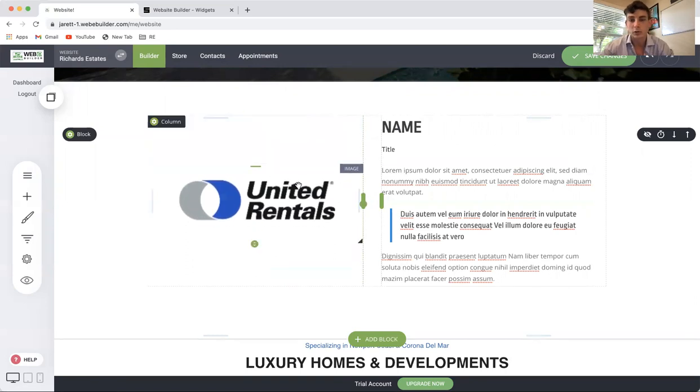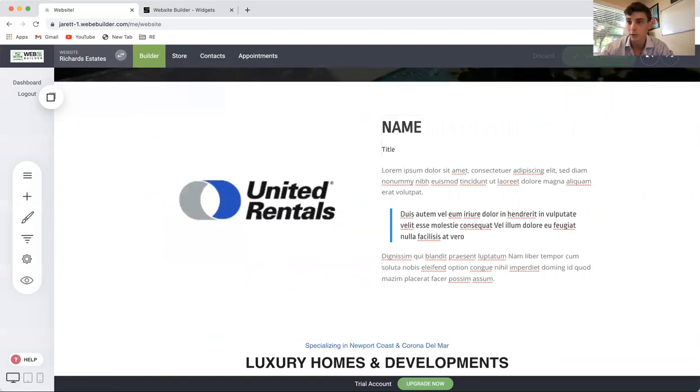And of course, United Rentals is a big company. It's the logo that I'm using for another client, newimagepaintandbodyshop.com if you want to check that out. You can also check out richardsindustries.org to see everything else that I do. But essentially, I'm just using this logo for an example.